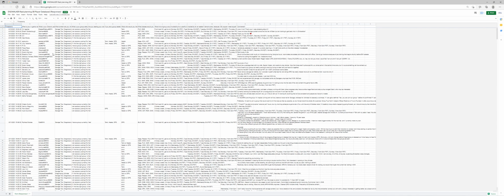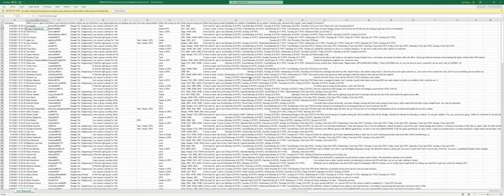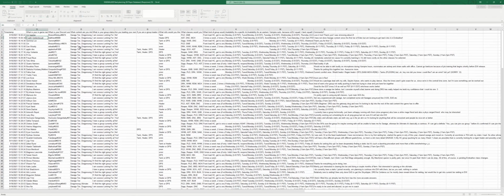The best way to do that, I found, is to use Excel. The way I do it is I come up here to File, click Download, click Microsoft Excel, and once it downloads, I open it up, and now I'm in an Excel spreadsheet with all the data that I can manipulate.